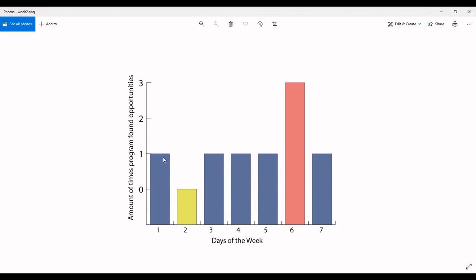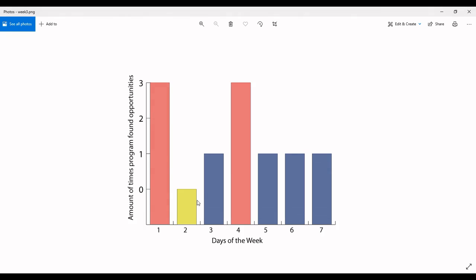Then week 2, you can see it picked up. I only had one day with none. Then week 3 was very exciting. At the beginning of week 3, I got 3 there, 0, 1, 3, and then all 1 here.